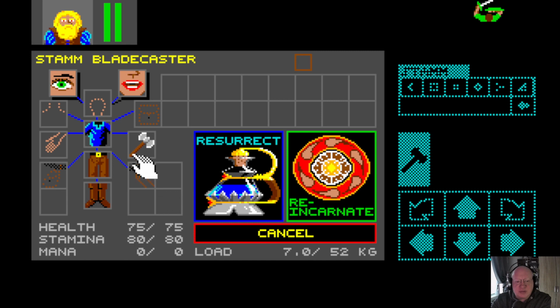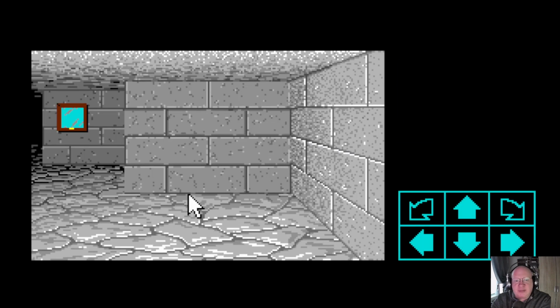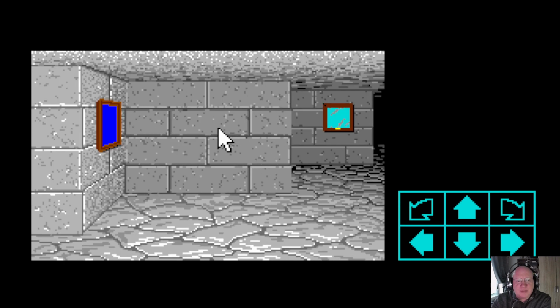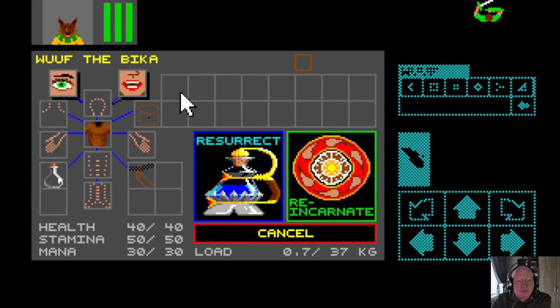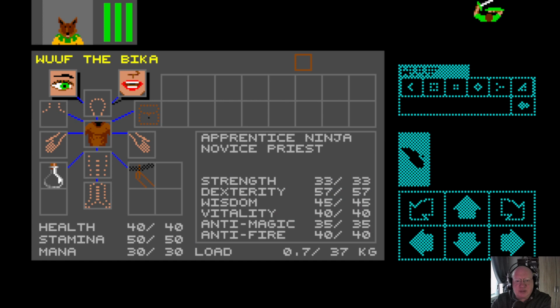I often consider him as a starting front character because of his axe. Gives him a little bit of an advantage in the early battles. Here we have Woof the Bicker. He has a lovely empty flask which can be used for making potions straight away, and a little bit of leather to protect him. He has poor health, average stamina, but fantastic mana. Low strength, fantastic dexterity, good wisdom, good vitality, poor anti-magic, and good anti-fire.